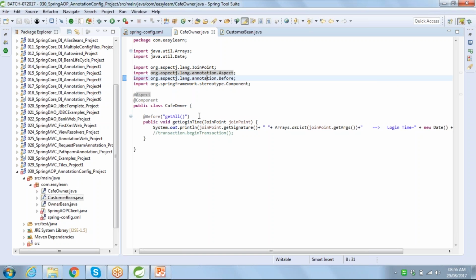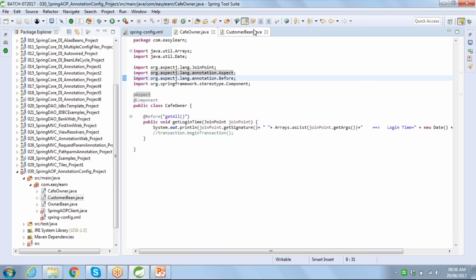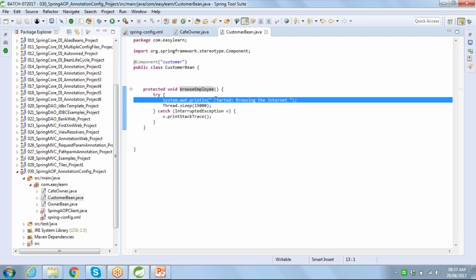So what I want to do in this example is proxy this class. Whenever a customer starts browsing the internet, I want to track his login details. Whenever he starts browsing, I want to track his login information. So login details, how can I track it? I don't want to write that code as a part of here. I want to write that code from outside of this method.